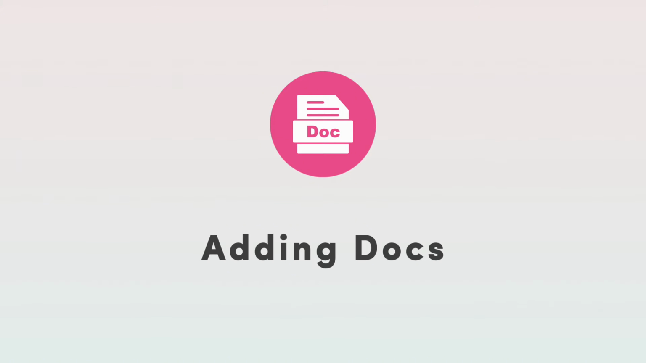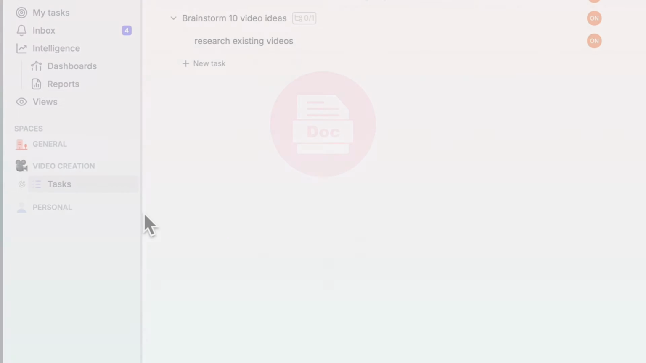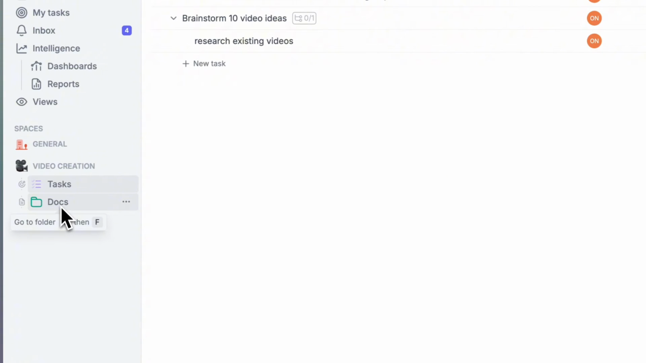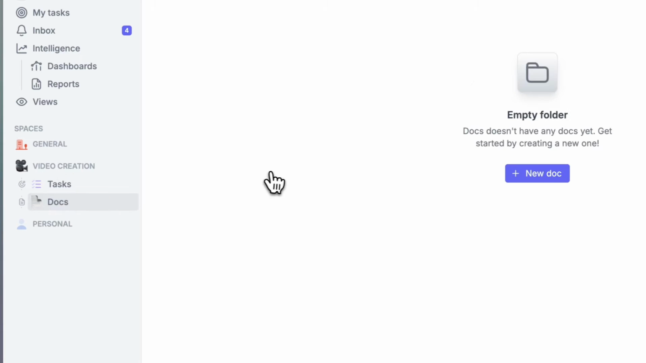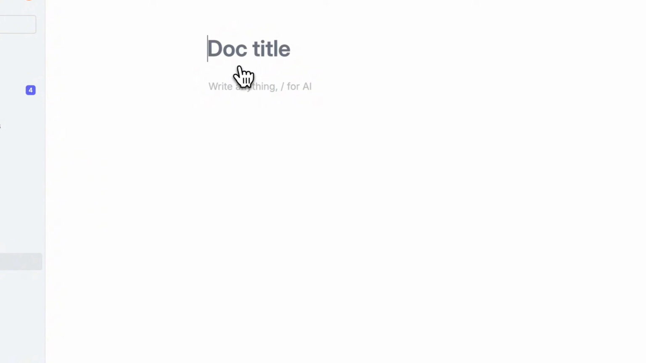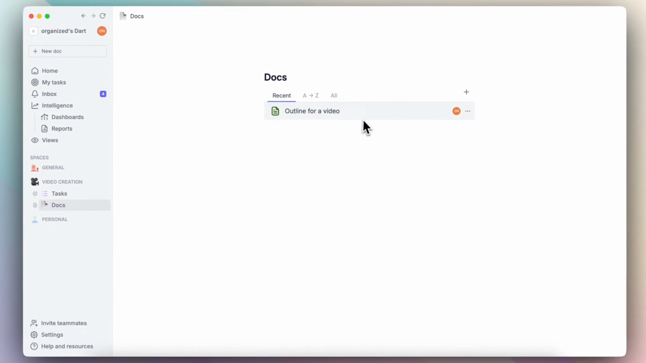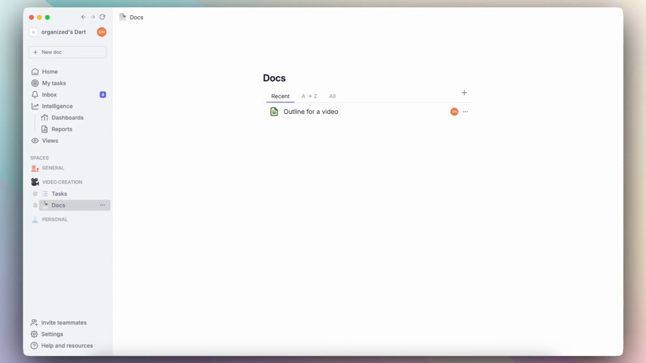The next thing I wanted to cover is that you can also add docs. So if you go to the plus sign here, instead of creating a dartboard, you can also create a docs. So if I put docs, then inside of docs, I can create a new doc. Let's say that this is outline for a video, and then I can start outlining this video. So in that sense, it's really useful that you can also have your tasks here, but also have a space for your docs.